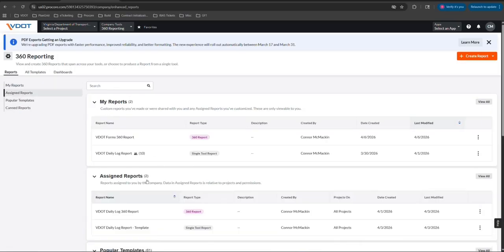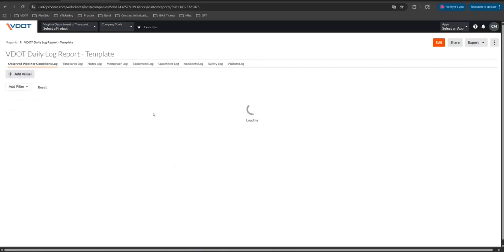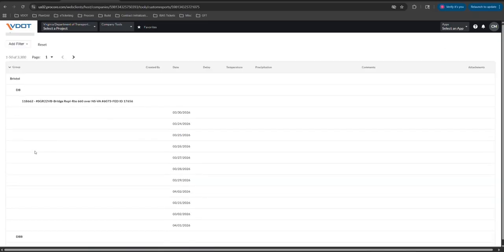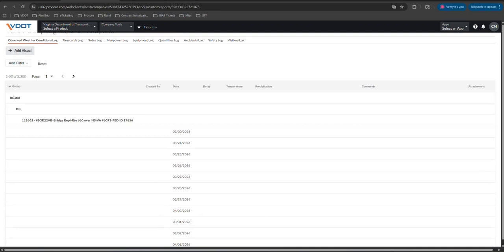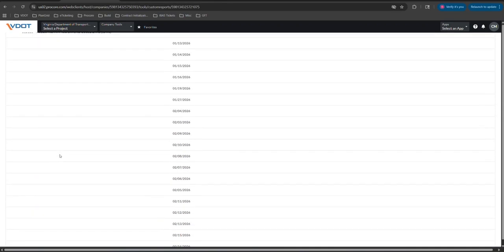And we can take a quick look at the single tool version. Like I said, it's really set up the same way to show the same data. You have a tab for each entry type. It's going to be grouped the same way. It just shows up a little different. But still, it's going to be region, project type, and then the project.